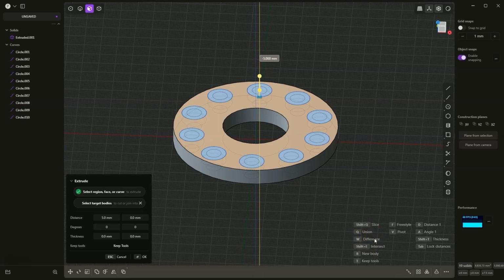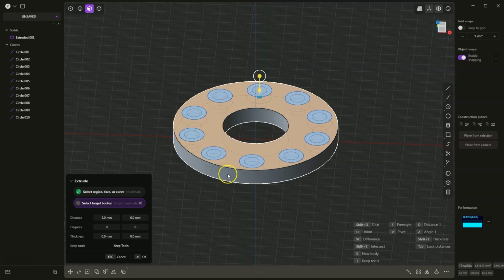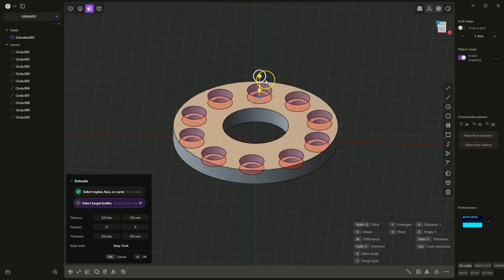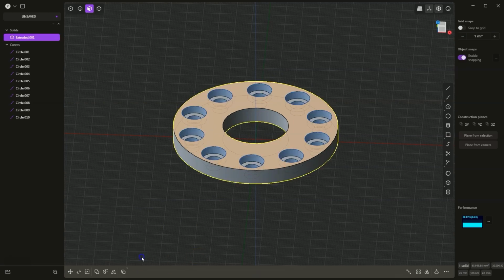We can immediately perform a Boolean operation based on which this extrusion we are currently creating will be cut out from this solid. I press the W key on the keyboard, and now I need to specify the solid from which this extrusion will be removed. I click on this solid. In the preview, you can already see what it will look like. I click OK to accept it. In this way, we created counterbore holes.